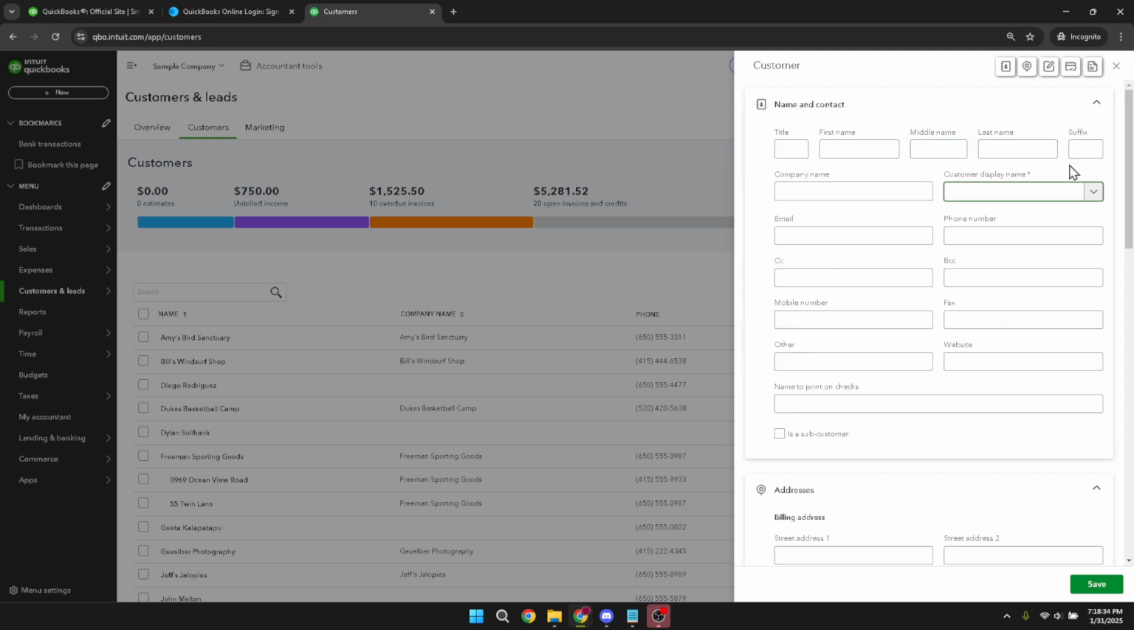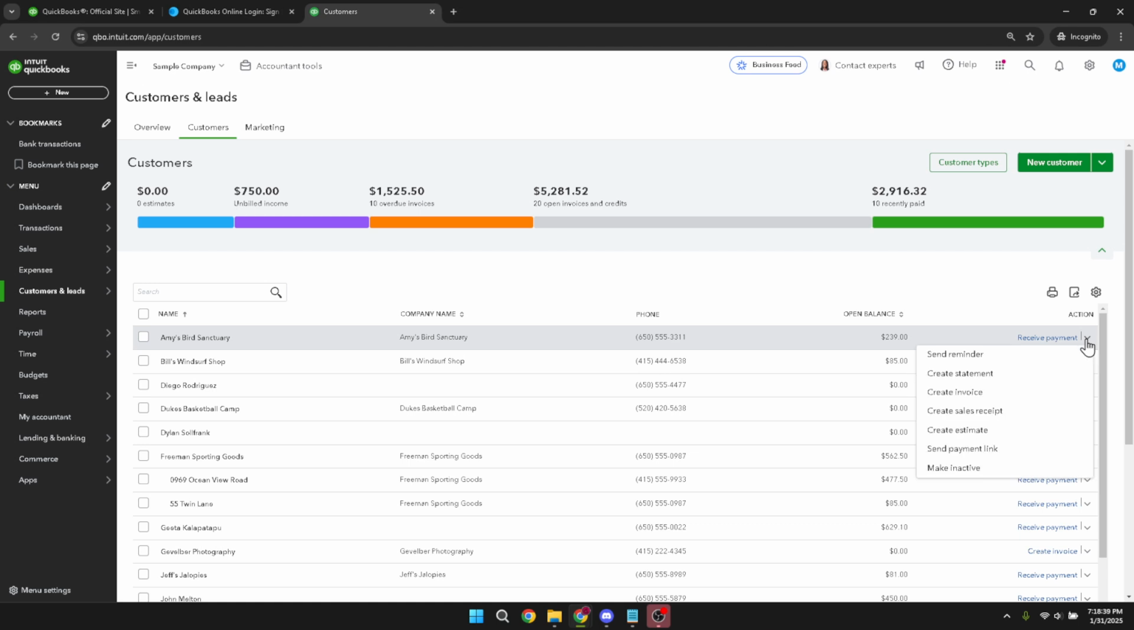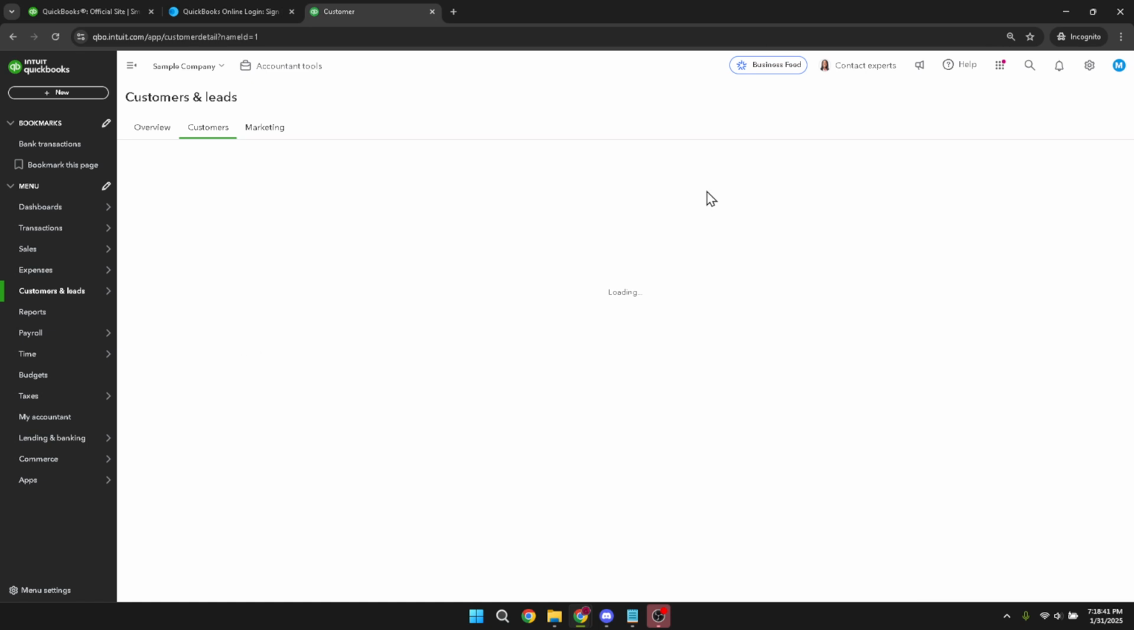Editing an existing customer's profile is just as easy. When you find a customer who needs updates to their information, click on their name to open their profile. You'll then see an edit option which allows you to modify their details as needed. This can be particularly useful for updating contact information or making corrections.